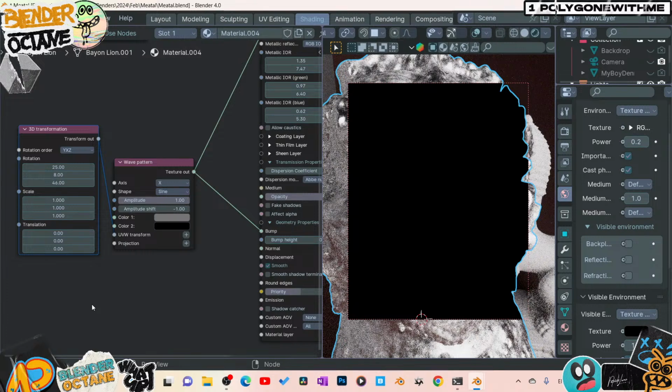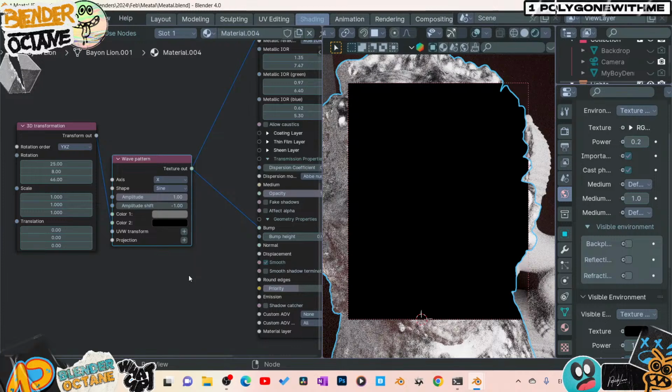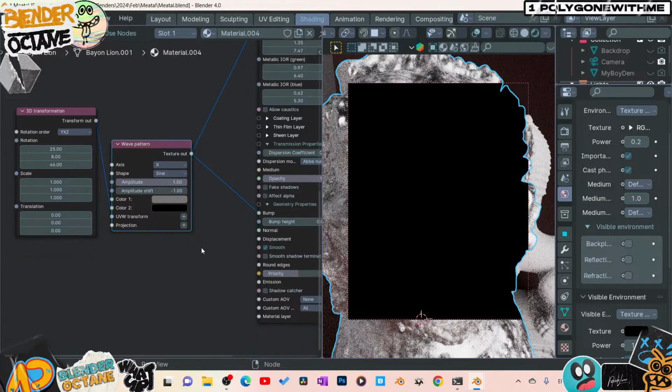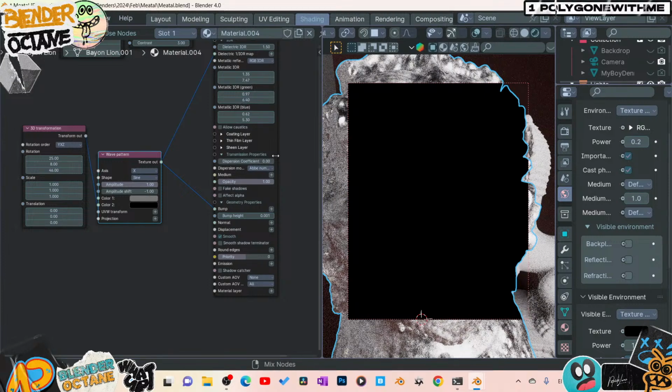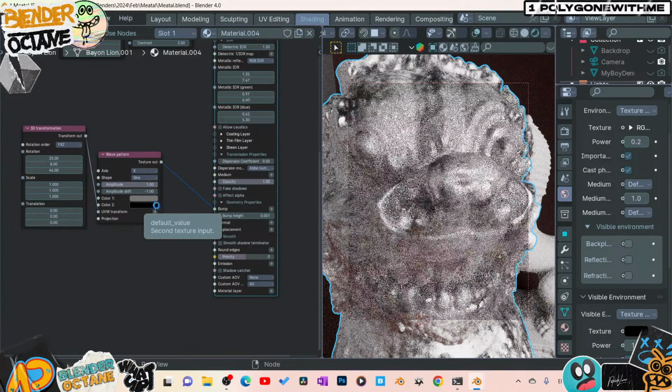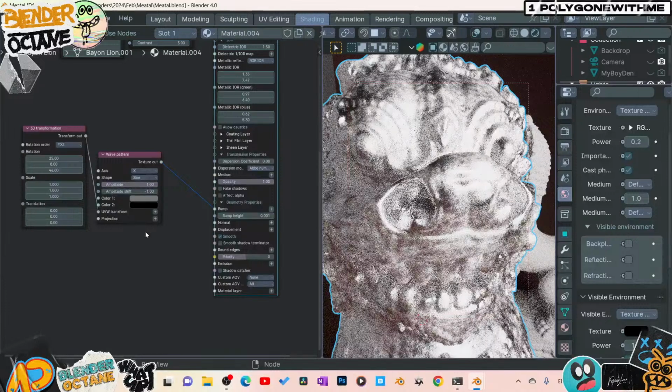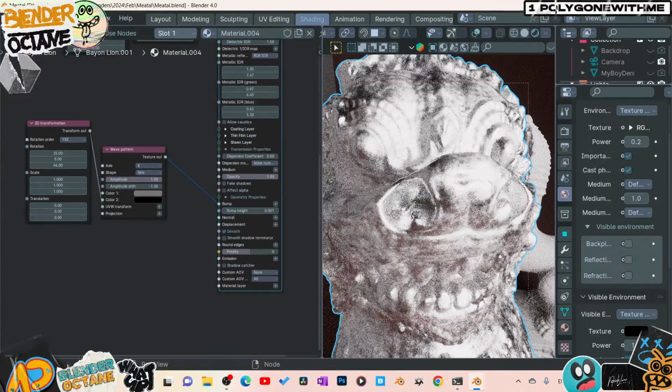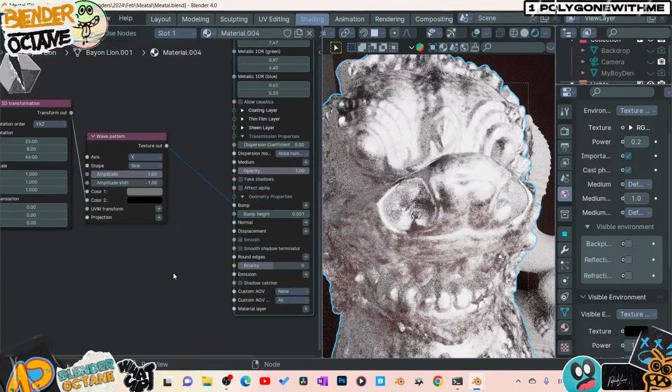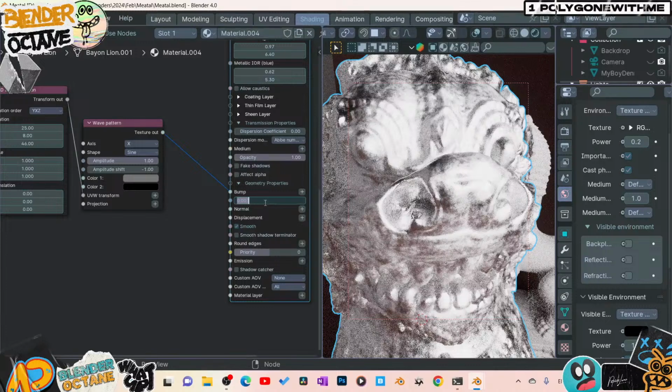I don't know why, we should be seeing something here. I had this on X, I had this on sine. Plugged into the bump, plugged into the bump. Come back over here. I don't know why it's not showing up. This is the third time I've had to reinstall Node Wrangler. It's literally been acting up. I don't know what's going on with it.